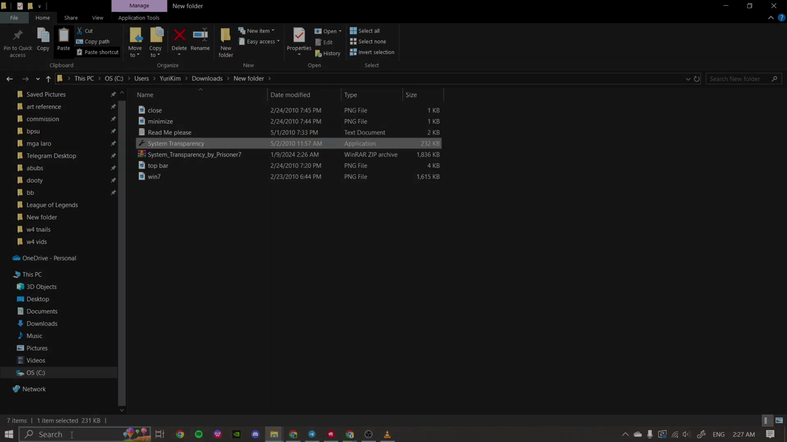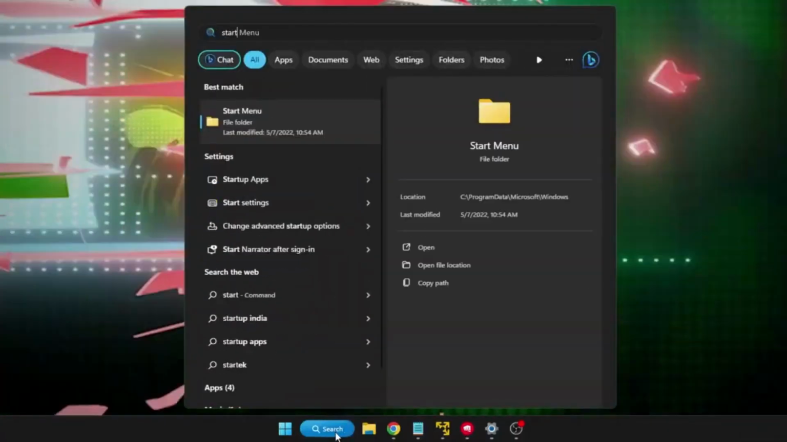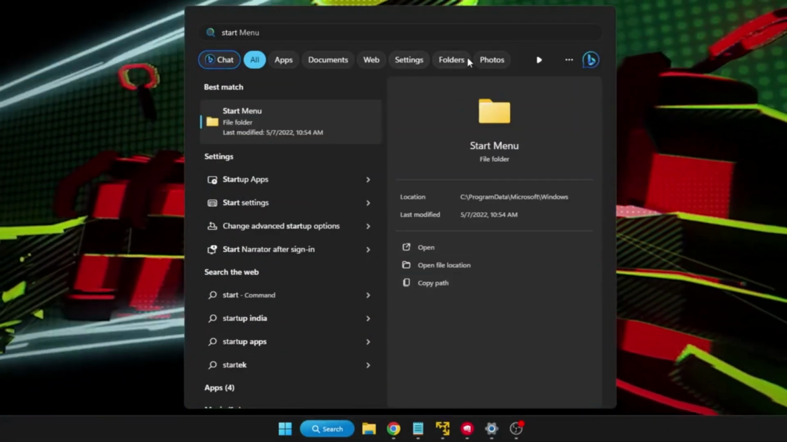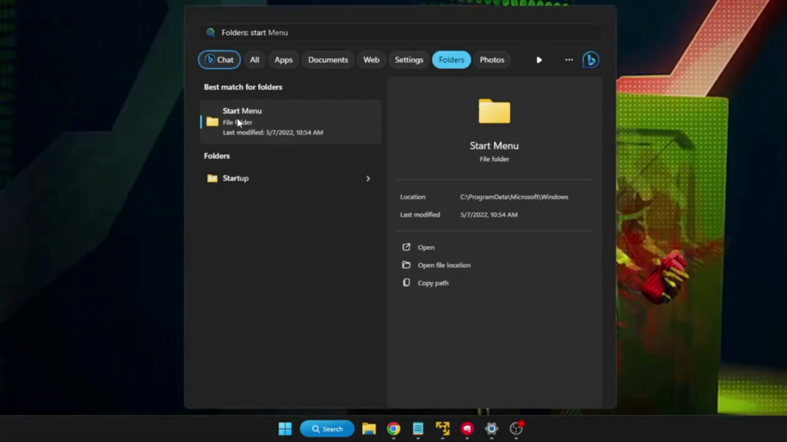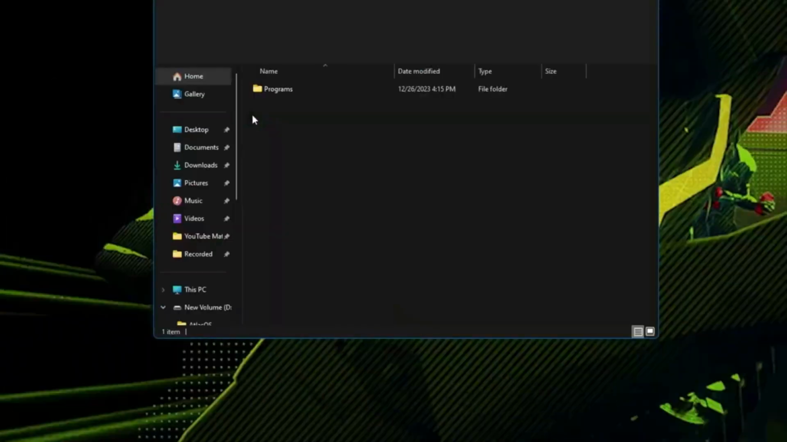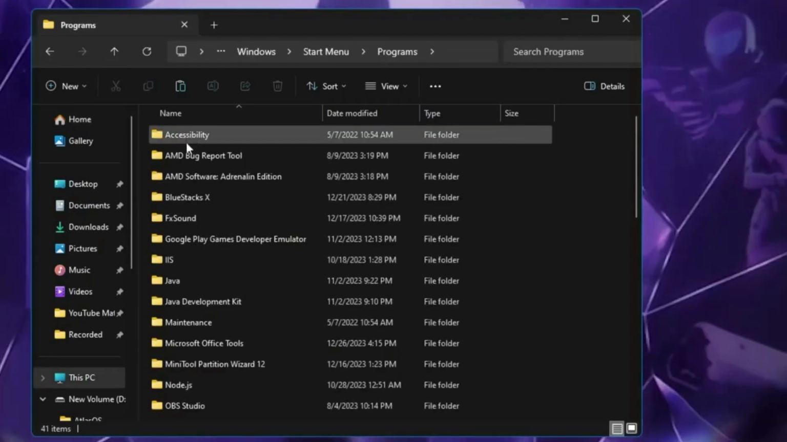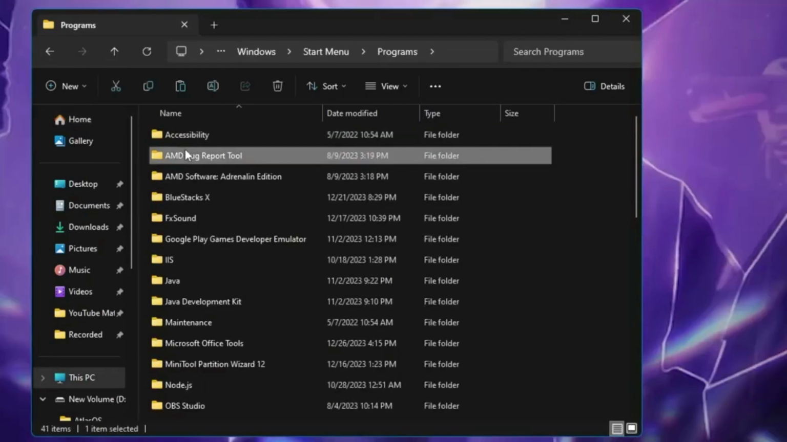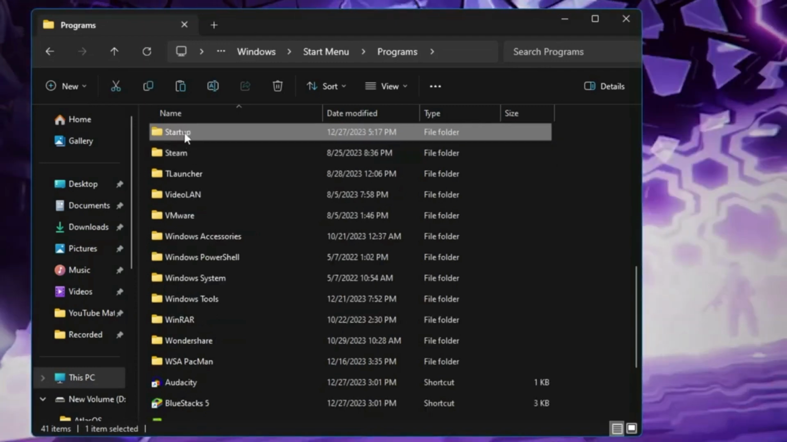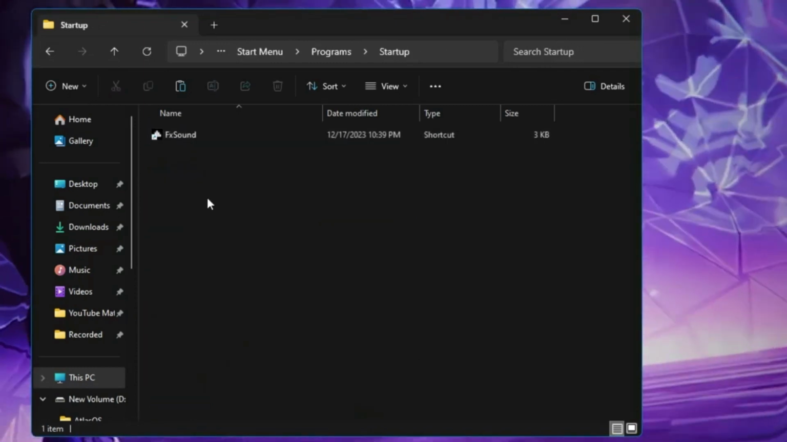Next, you want to open the Startup folder by searching for Startup in the Windows search bar. Once you have found it, just open the Startup folder, paste the copied file into this folder, and if prompted for permissions, just select Continue.